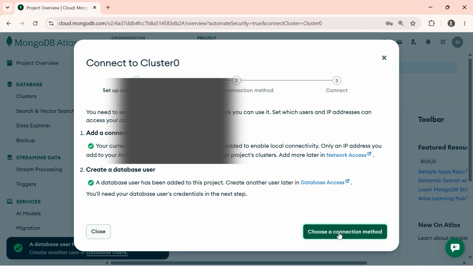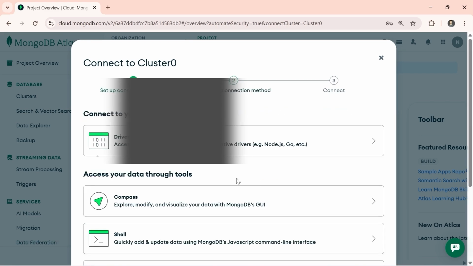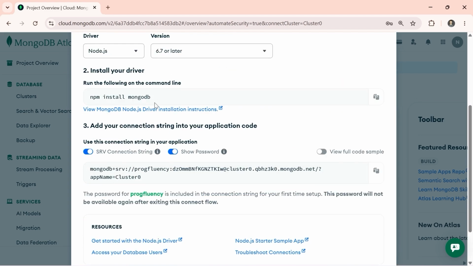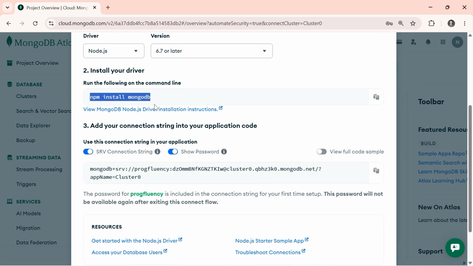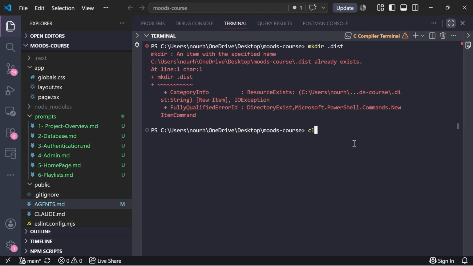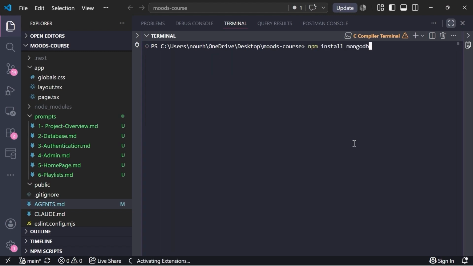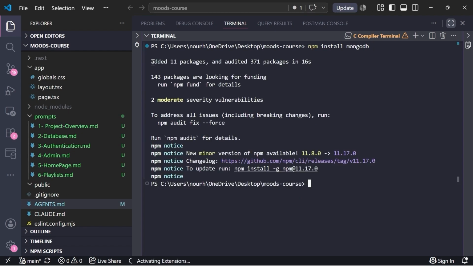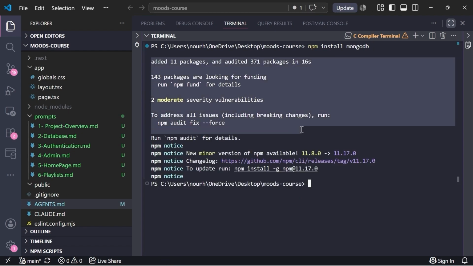And then choose a connection method. Go to Drivers. And then we're gonna need to install MongoDB inside our project. So we're gonna copy that command and run it inside our terminal. Let's copy it. Then let's go back to our project, open the terminal, and paste that command. Then press enter. And now MongoDB is installed.